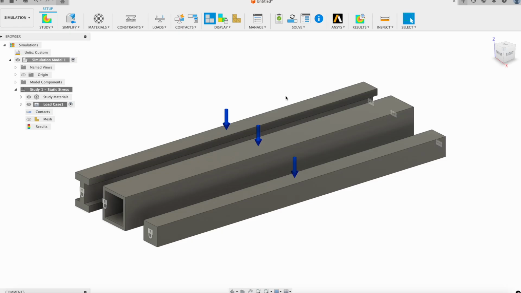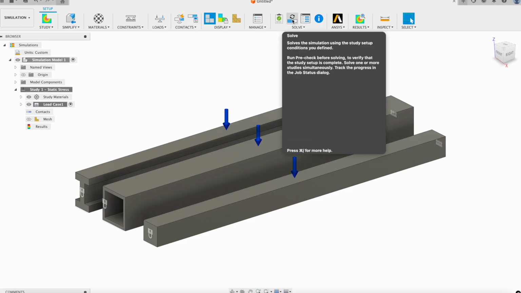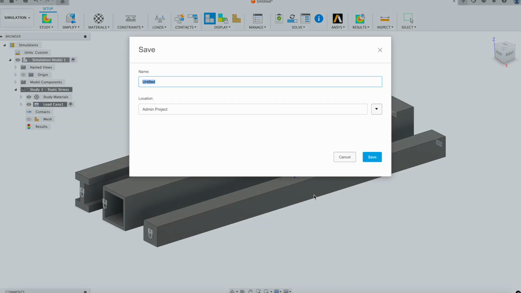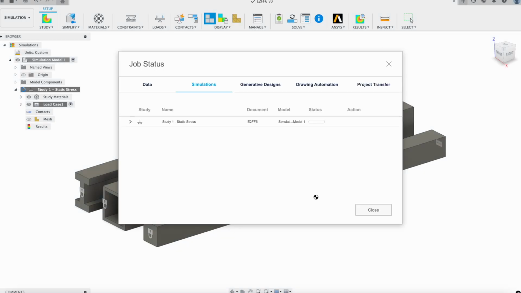Then, once you're done with that, you could click on Solve. And this is where the beefy computer is required to run multiple of these at once, because this will take a long time. So we'll just save this as our Fusion Friday. Okay, and now we just have to wait. So this will take a little while, but once this loads, then you'll be all set and good to go.